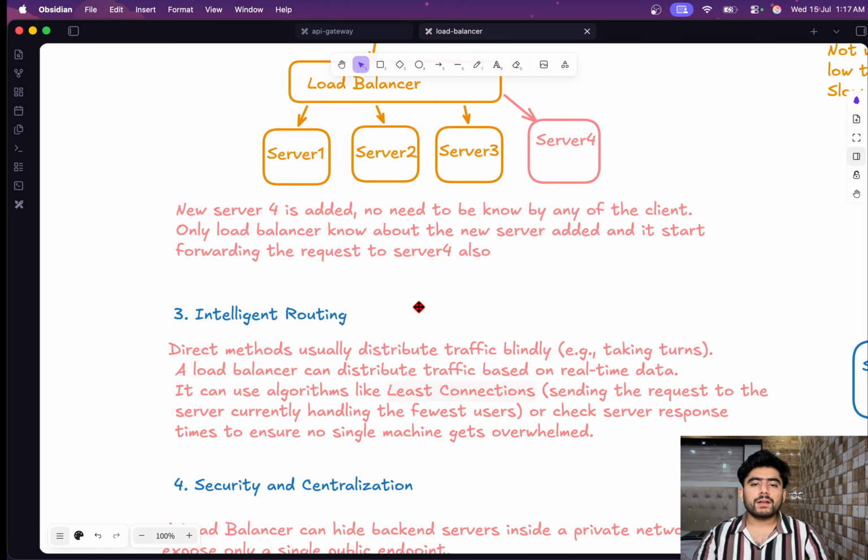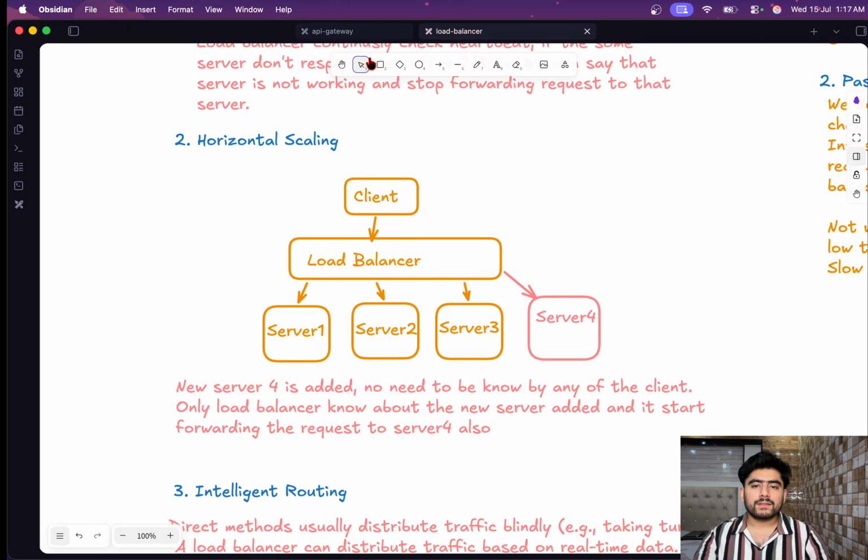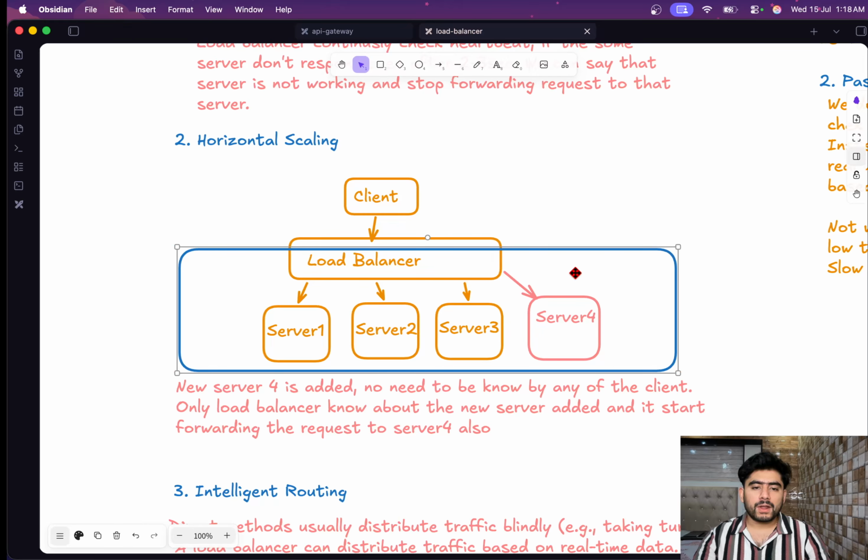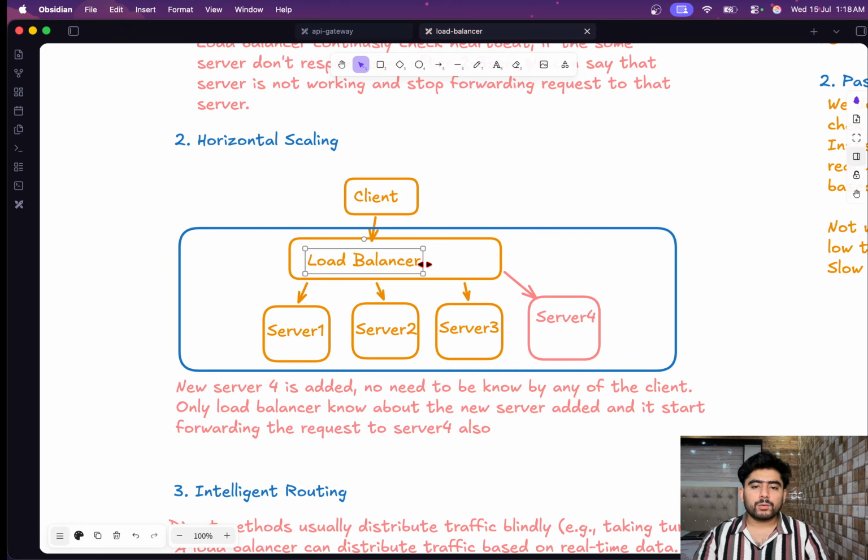We can also run everything else in a private network, and only this load balancer is exposed to the public. We have two types of load balancer, L4 and L7. In the case of L7, we can do encryption and decryption in the load balancer also, so that the server doesn't have to do the heavy lifting.